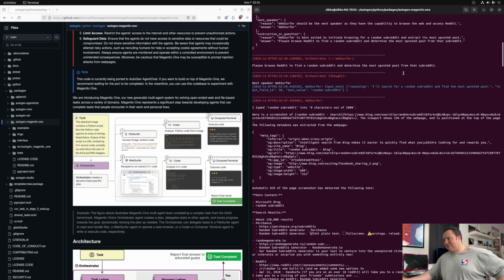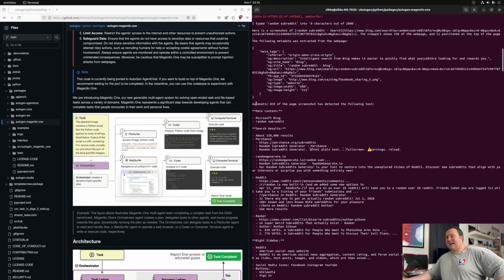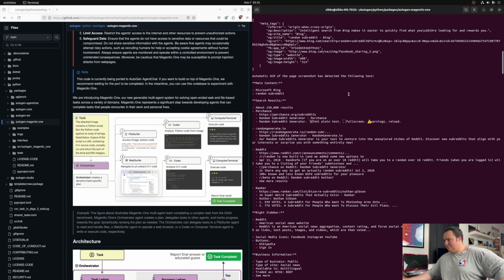Now I'm going to go through this a little faster as I don't want to take too long. So I typed random subreddit. Here's a screenshot of a random subreddit. So it searches Bing, being that this is a Microsoft release, obviously that would be the default search engine used with this. And we can see some metadata extracted from the web page, and then it will take a look at the screenshot that was taken, being that it is best, or I believe necessary, to have a multimodal AI model to allow the screenshots to actually be parsed.